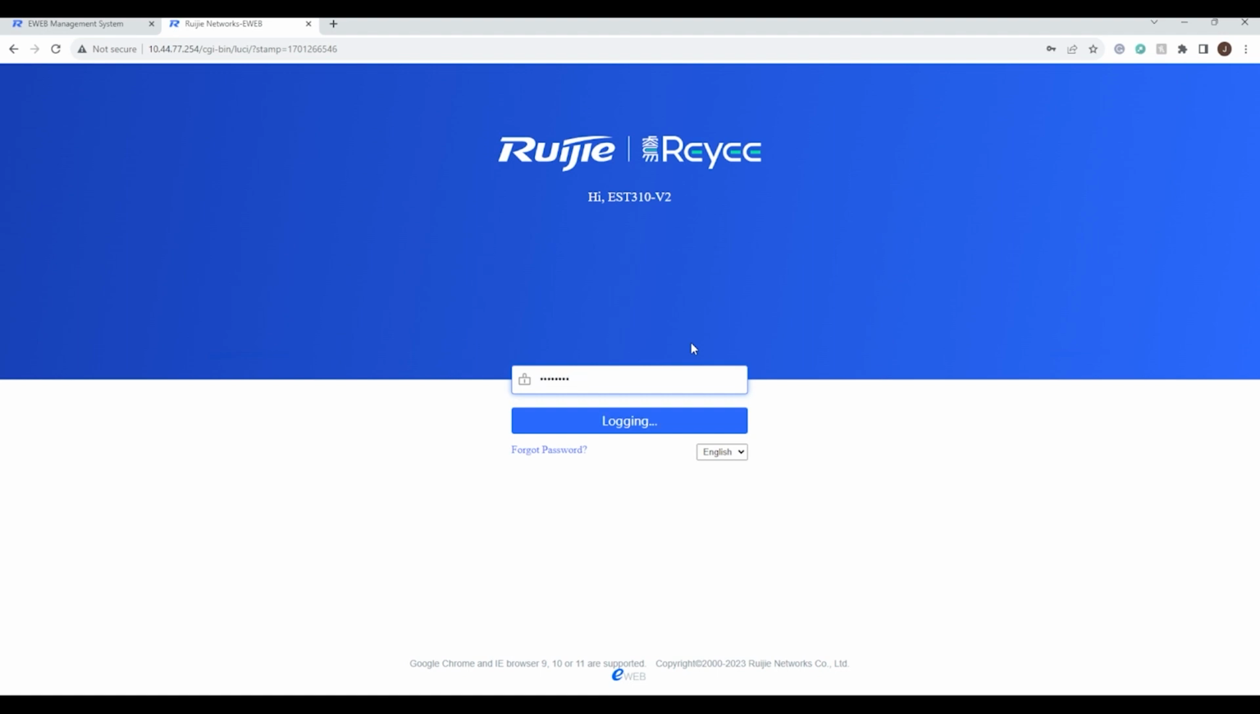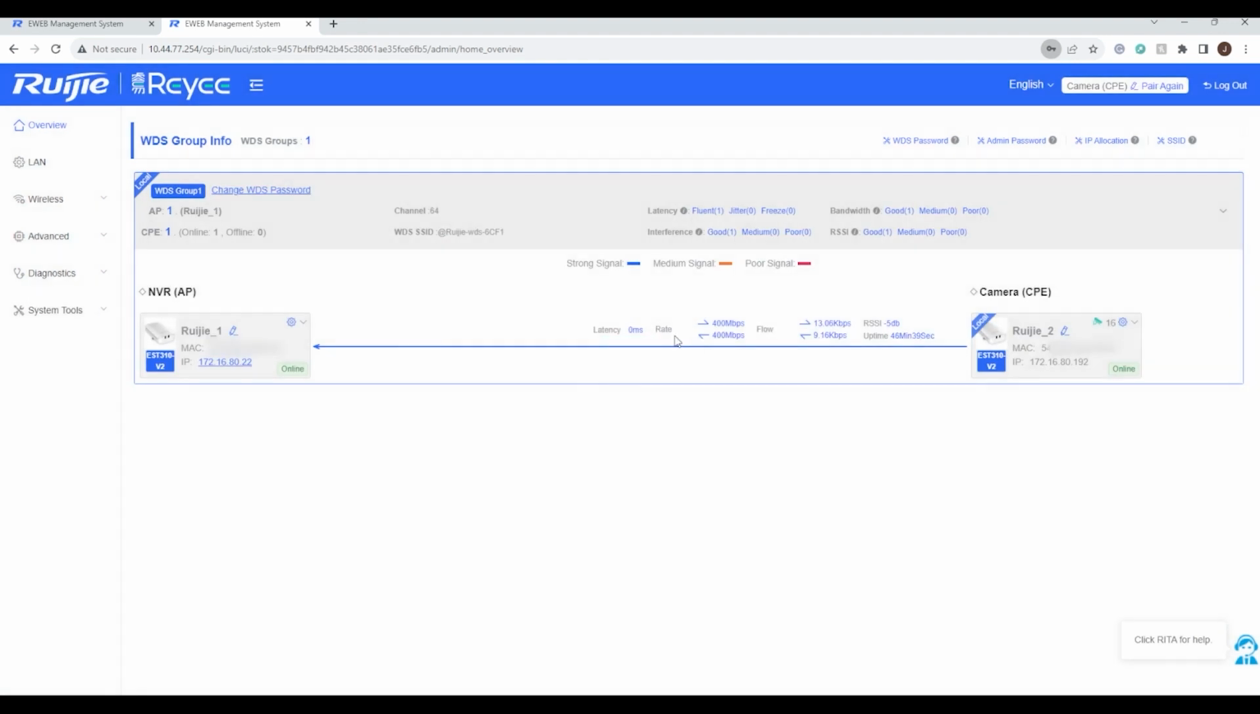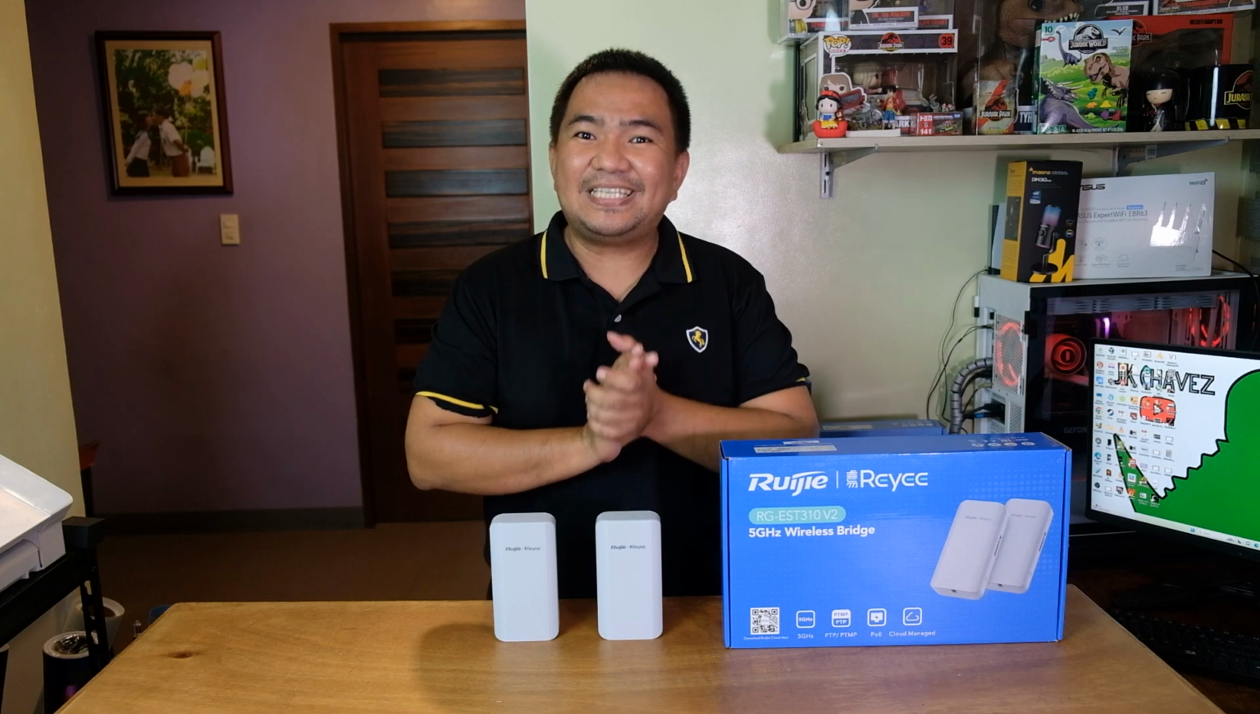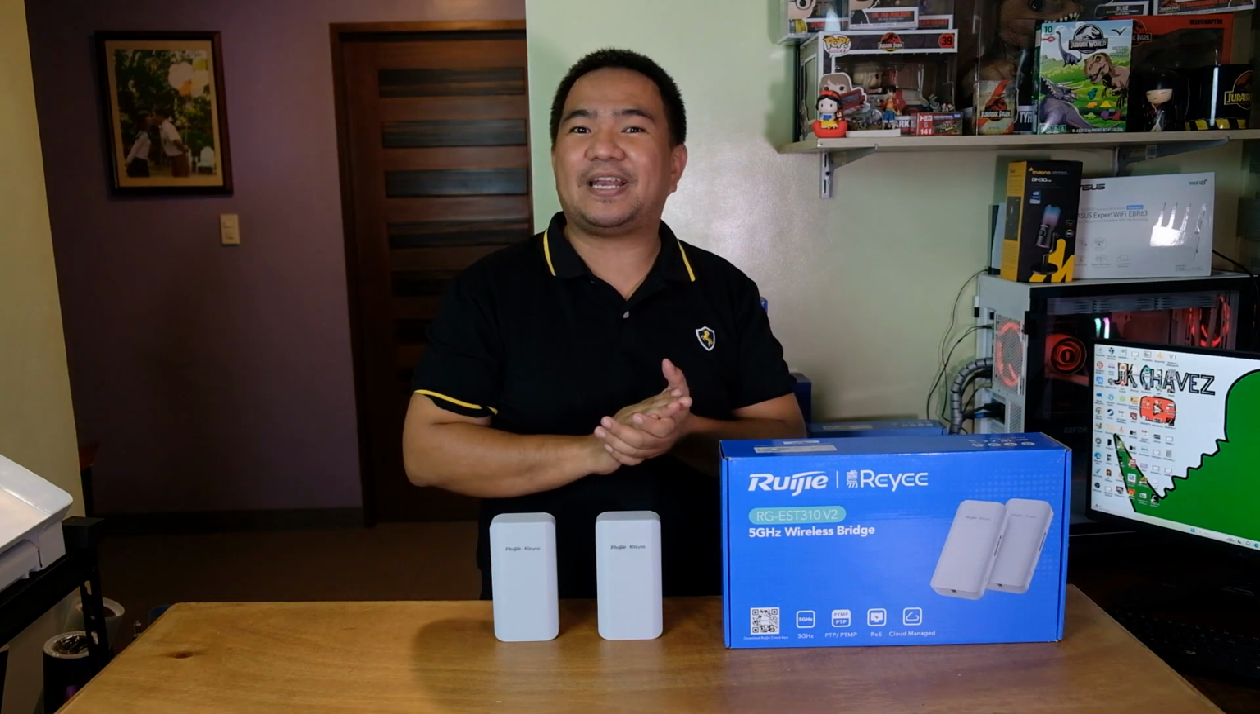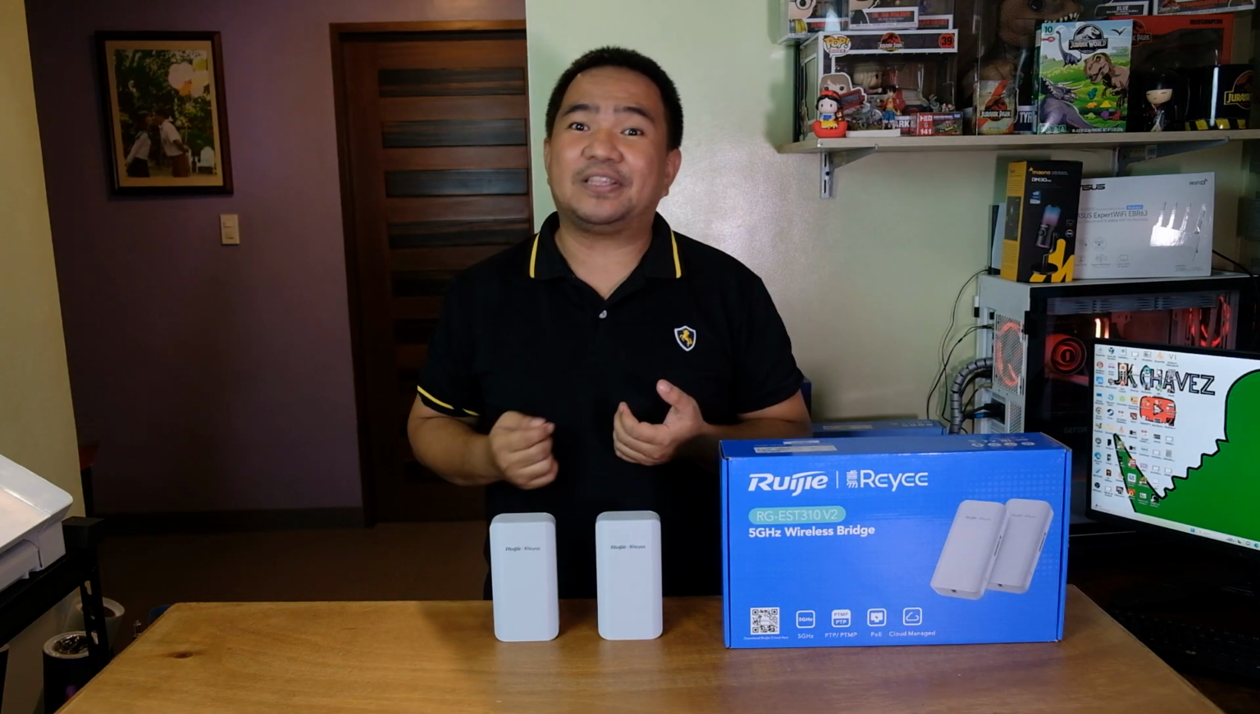Okay. And there you have it. I was able to log in using the IP address that is indicated on the Ruijie manual. And there you have it, guys. This wireless bridge is really easy to manage with or without internet connection.